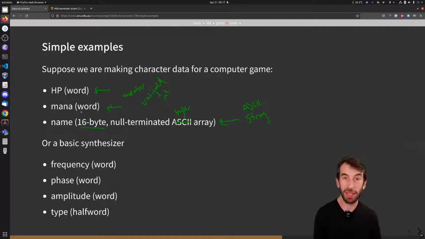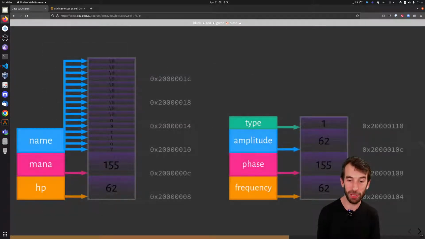So different kinds of data can be combined into a record. Another example, a synthesizer for making music. You might have different musical parameters: frequency, phase, amplitude, type of waveform, and all of these things could be a number. Some of them might require a whole word, but we might want to save some memory and make one a half word, so the type of waveform will only be 16 bits, not 32 bits. So two examples of different kinds of data that could be used in a record.